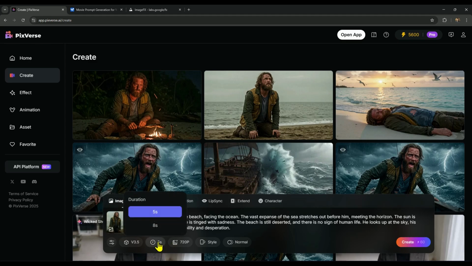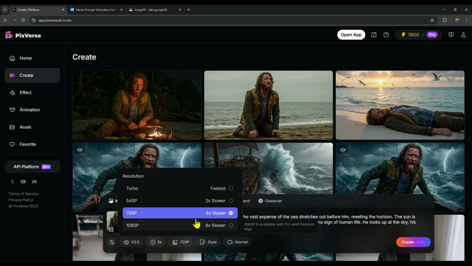Now, let's talk about duration. In Pixverse, you can choose between 5-second and 8-second videos. For this scene, I'm going with 5 seconds because that's more than enough for a single scene. After that, let's talk about resolution options in Pixverse.